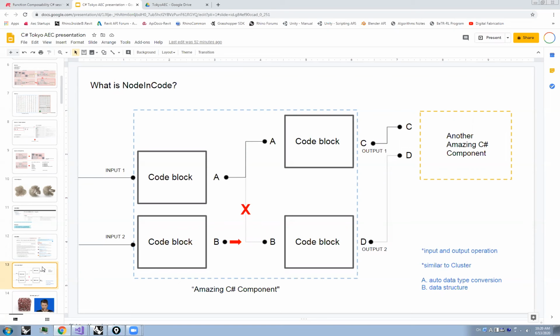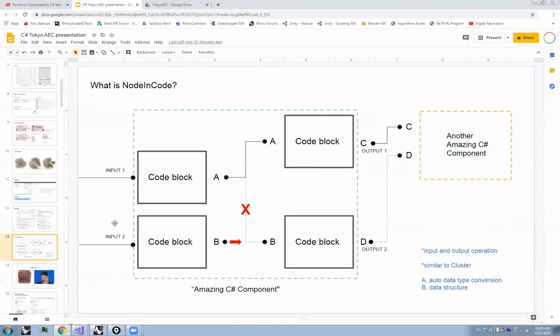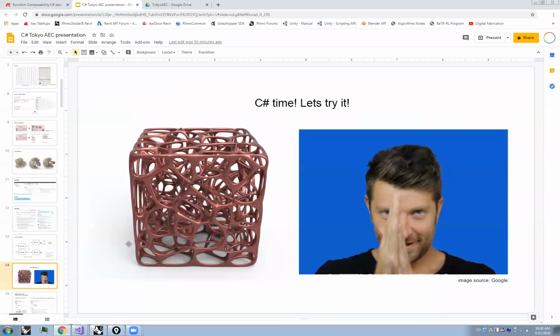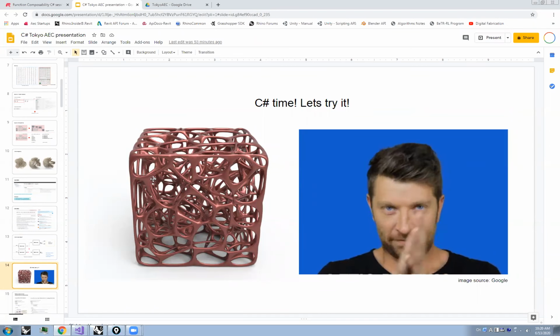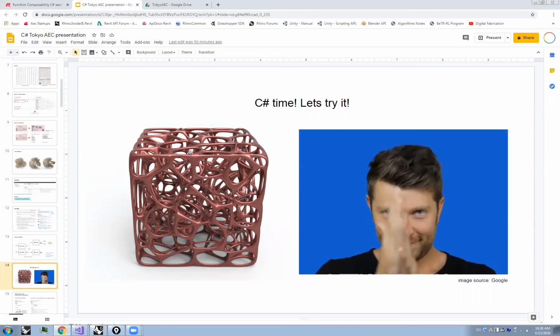Okay, so we're going to see how we can use this function to do something like this. So just have a quick look at this geometry. You can probably think about how to create this in Grasshopper, right?